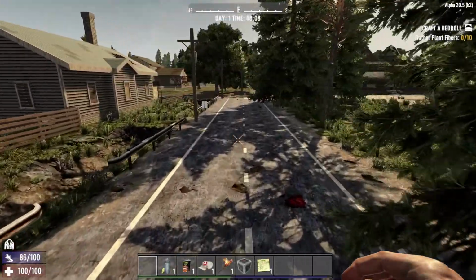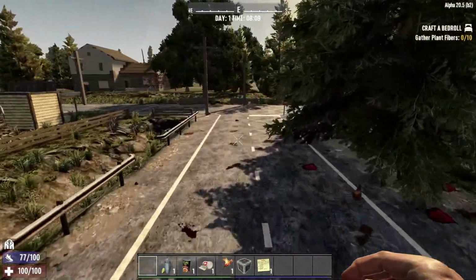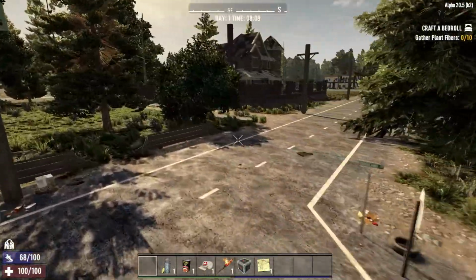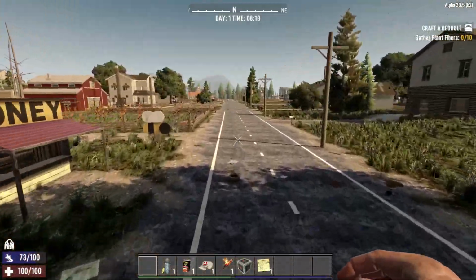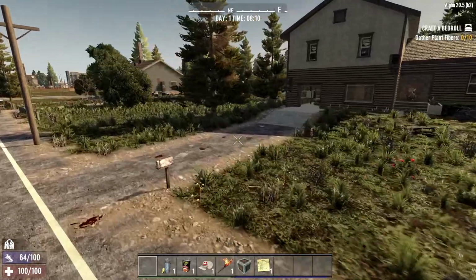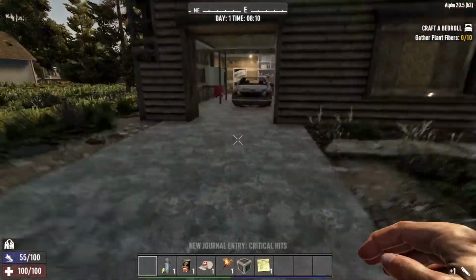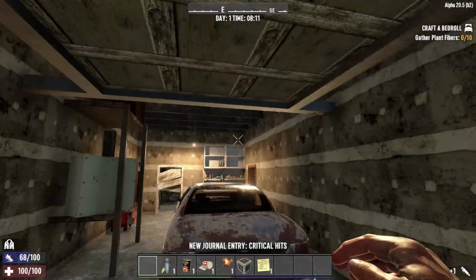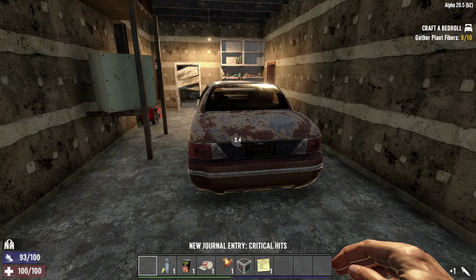All right, so we're in the exact same game that we were in last time, and I'm just going to fly around here real quick just to see if I can find a car and check it to make sure that this works as it should. Hopefully I don't get eaten by a zombie while I'm trying to do this.